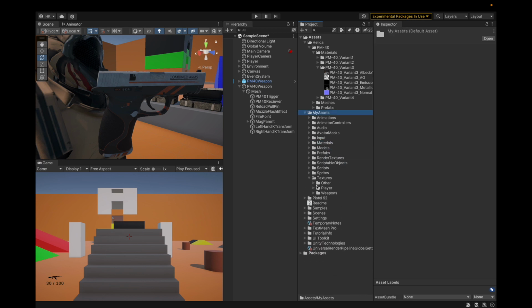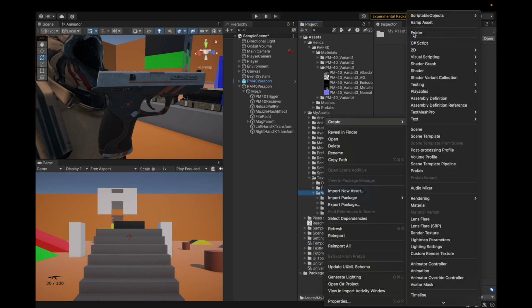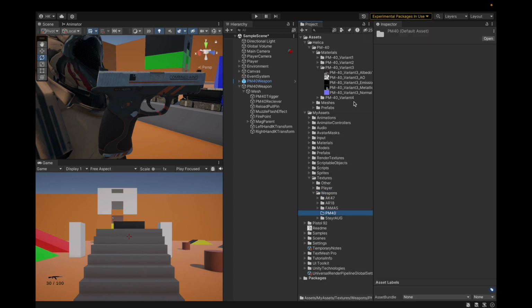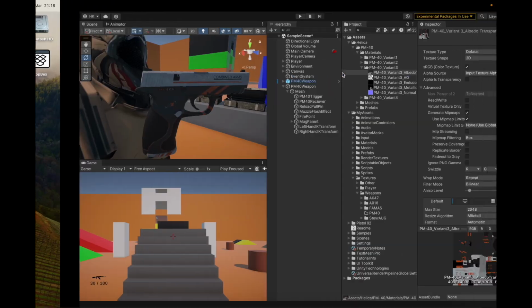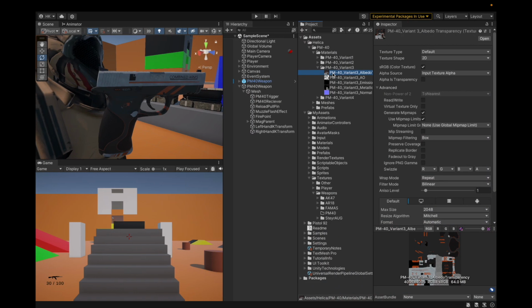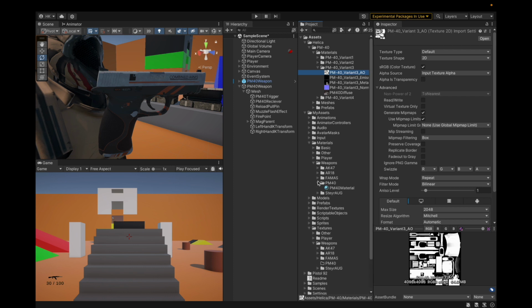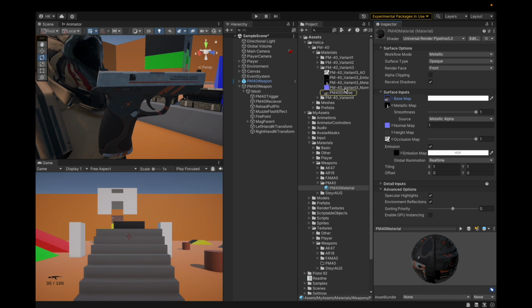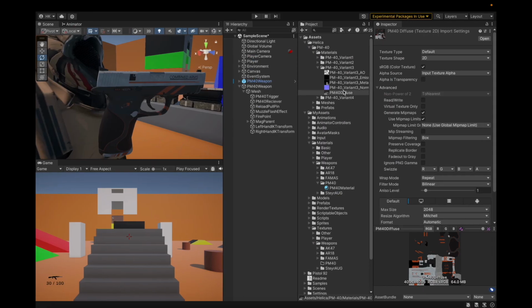Then we can quickly go into the textures, weapons again, and create a new folder. This is again PM40, and then this is the variant, mistake. I actually meant to do it like this, so PM40 diffuse, that's what I like to call it. Now, I don't even know what it's assigned to, so let me just quickly find the materials folder, weapons, not this one, this one. This is the base map, this is the metallic map, so I'm just going to copy this one here, sorry about that again.